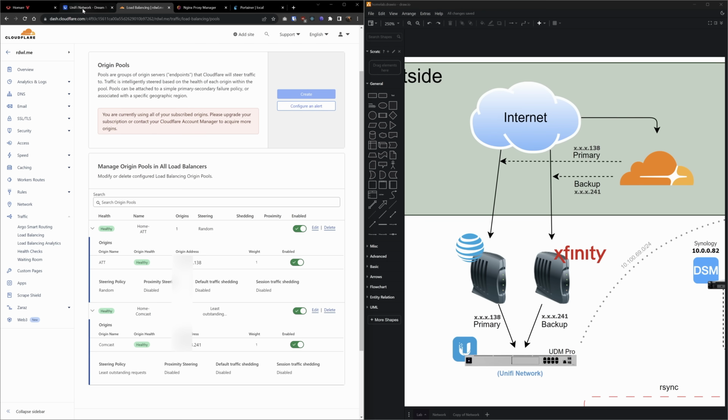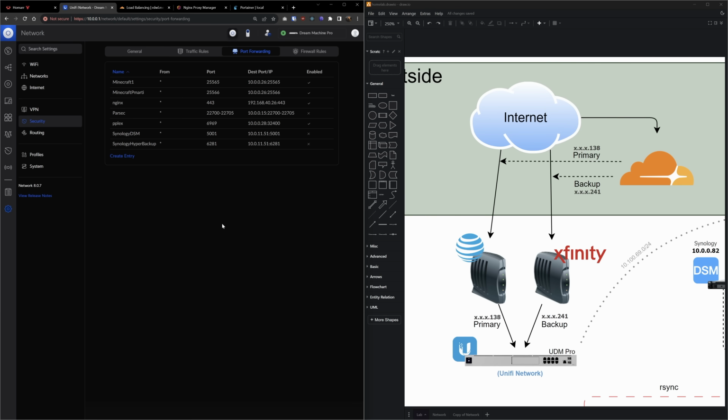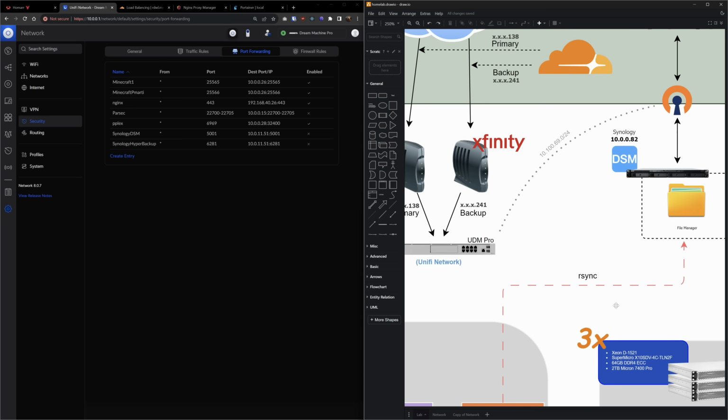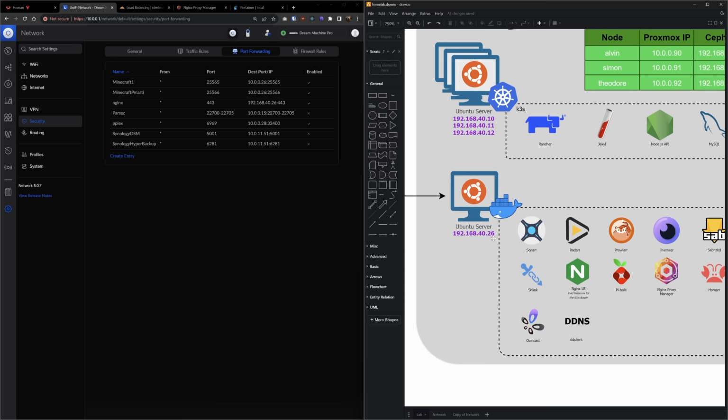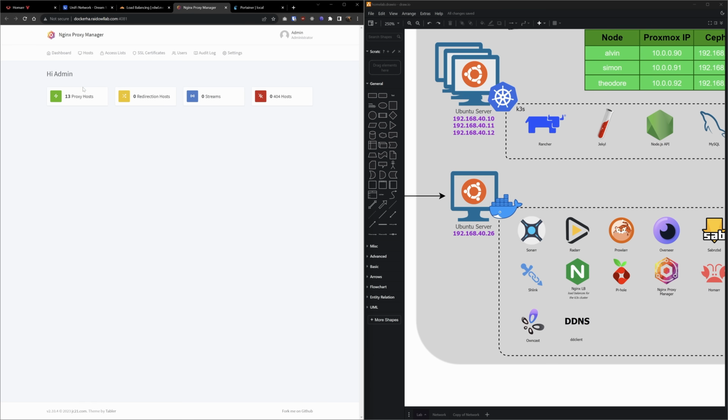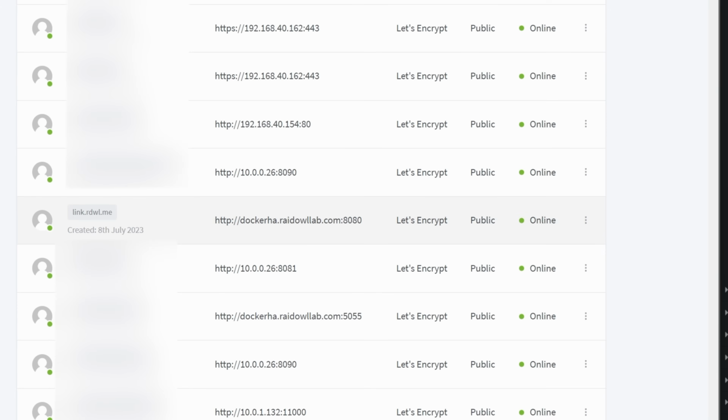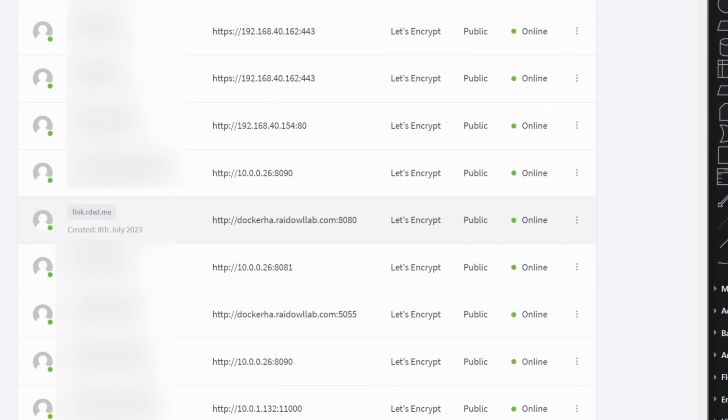And just to show you how Unifi is handling that, you can see I have a port forwarding rule that takes everything coming in on 443 and then forwards that to our Docker instance on port 443. So you can see that 40.26 lines up with this server. And then if you want to see how Nginx Proxy Manager works, that just reads the specific domain and then points that to whatever service locally that it needs to go to.